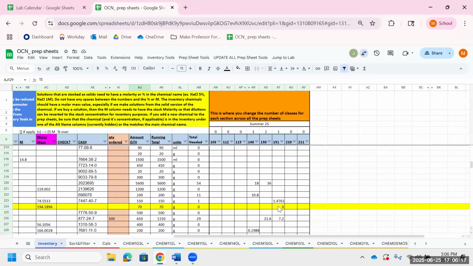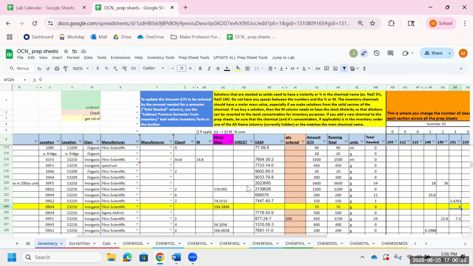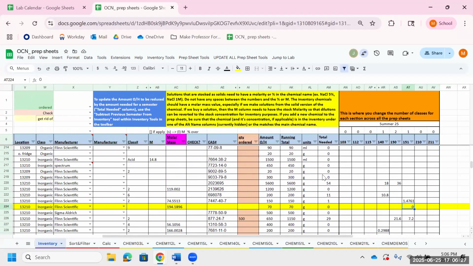But in theory, when this is functioning, this will show all the quantities in the quantities that we order it in. So it'll translate solutions into solids. It'll translate diluted solutions into their fully concentrated solutions that we buy.